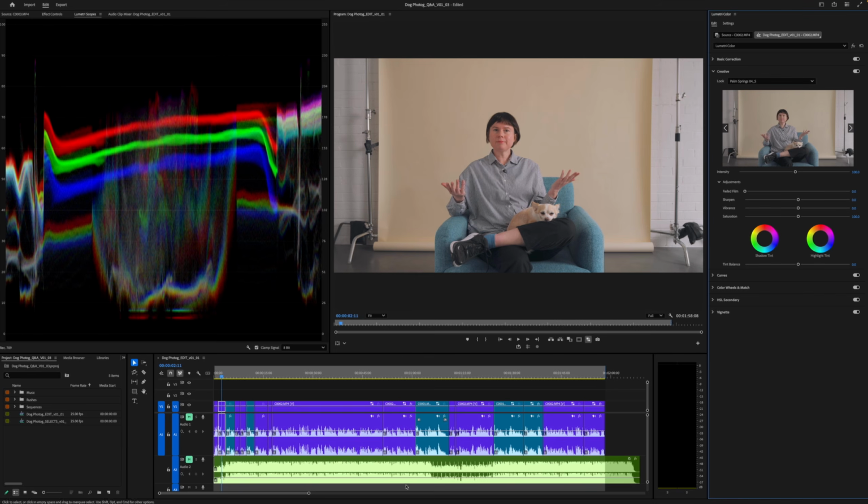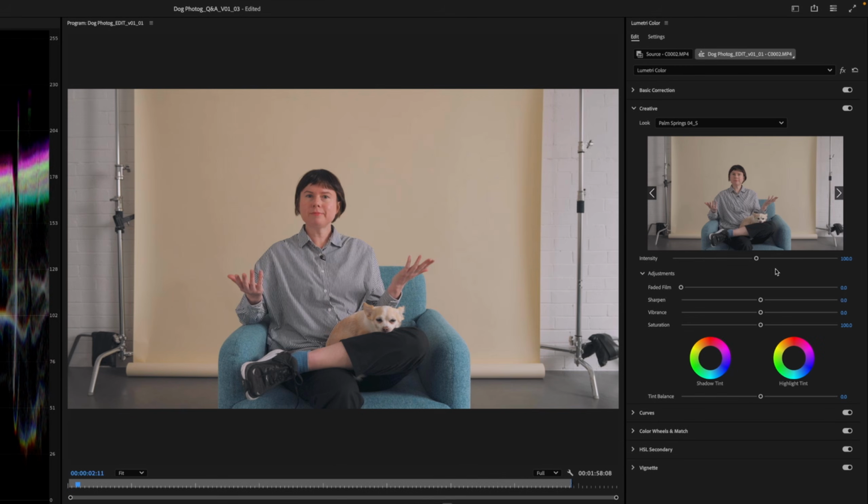Now, the good thing about the creative section here in Lumetri is that we can adjust the intensity of our look. So I'm going to bring it down a little bit so that it looks a little bit more natural, and I'm going to play with the vibrant slider down here to bring a little bit more punch to the colored background as well as the couch. Rather than just doing a linear increase of the saturation, I like the vibrant slider as it sort of targets and increases or decreases different colors in a non-standard way.